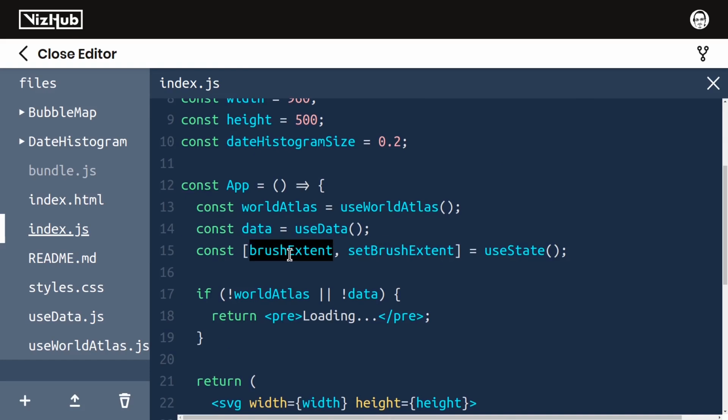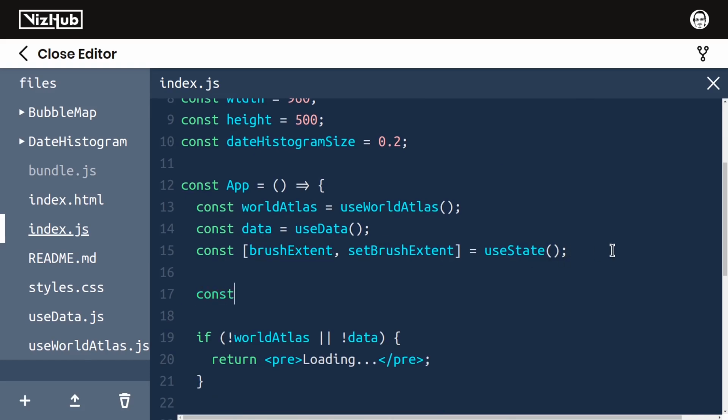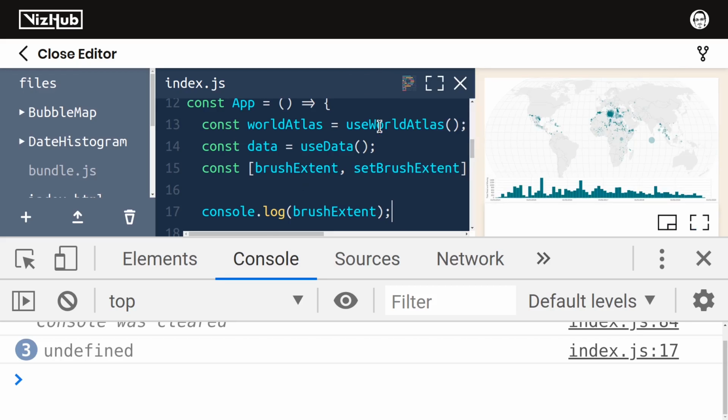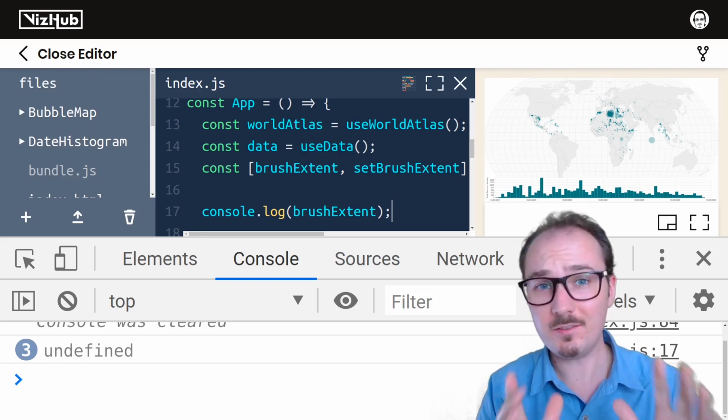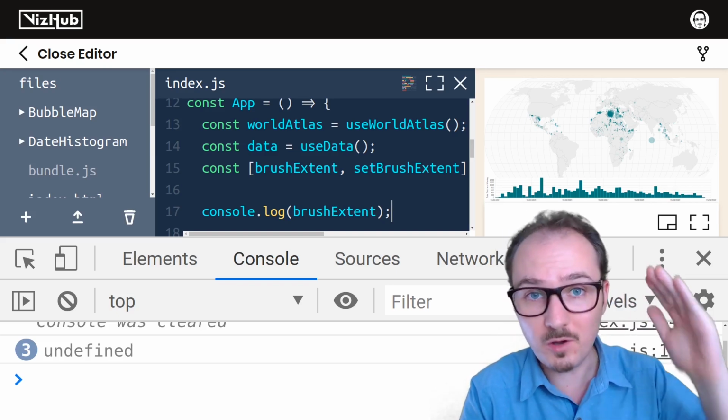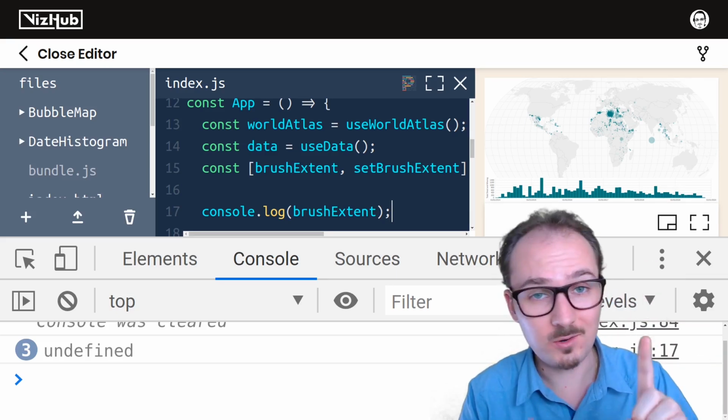Now, if all is going according to plan, we should be able to console.log brushExtent, and this should update as we brush. Before we do any brushing, we get 3 times undefined. That makes sense because the first time is before any data is loaded, the second time is after one of these data pieces is loaded, and the third time is after all of these pieces of data have been loaded. You've got to remember that every time a piece of React state changes, the whole component is invoked again. This is something you've got to always watch out for.